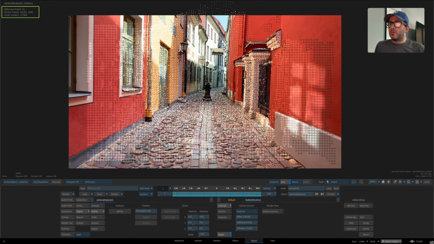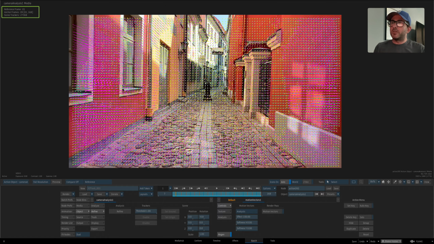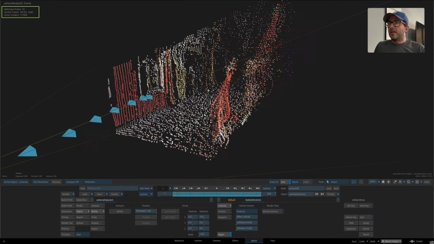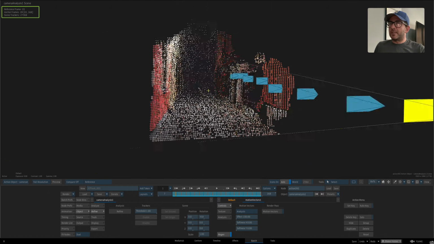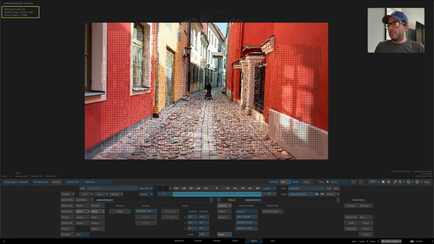Okay, so we've refined. I could do a little bit more to remove trackers if I need to by using the threshold. I'm not going to in this case. Instead, I want to just move to the next step, which is setting our ground and setting the origin. So much like Nuke, I'm just going to drag over the points that I want to be considered as the ground. I'm just going to hold Control and keep dragging in some areas.